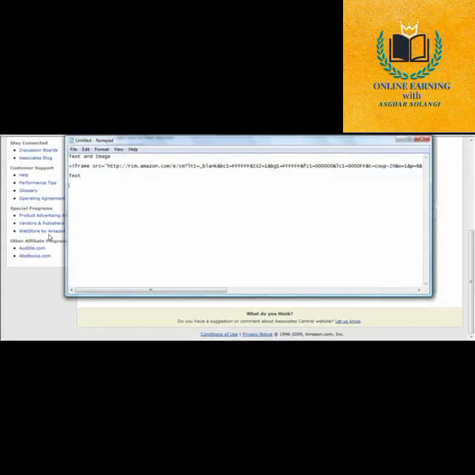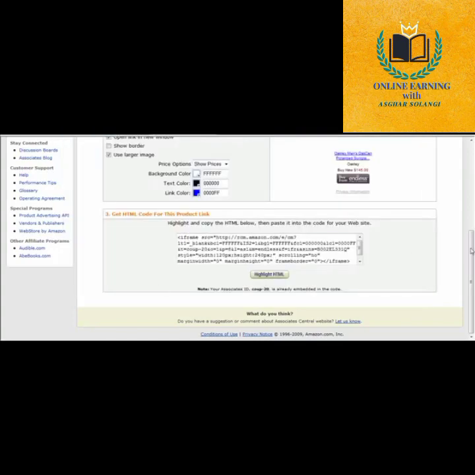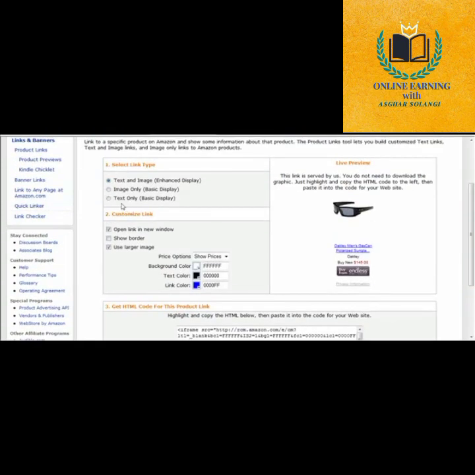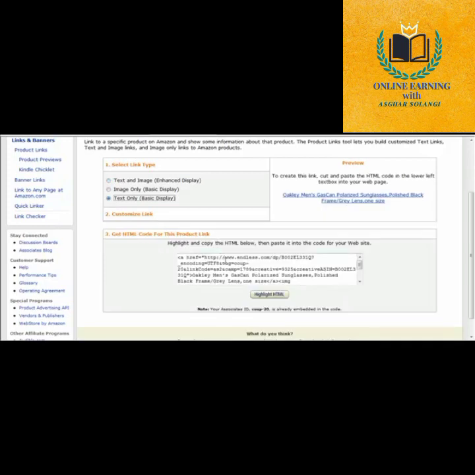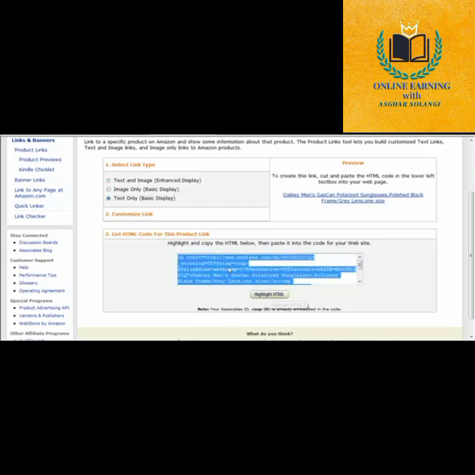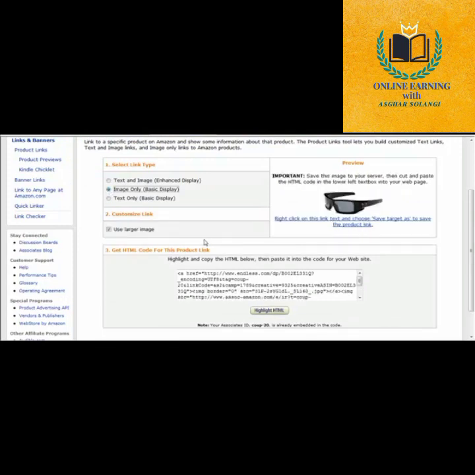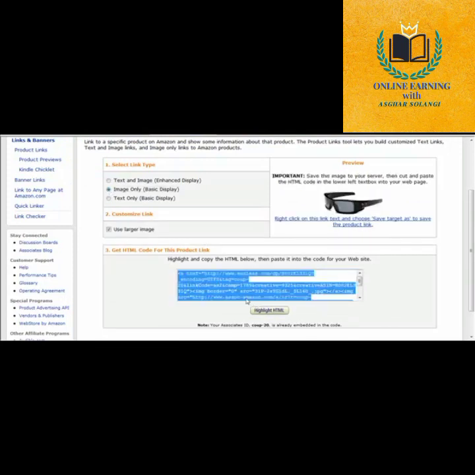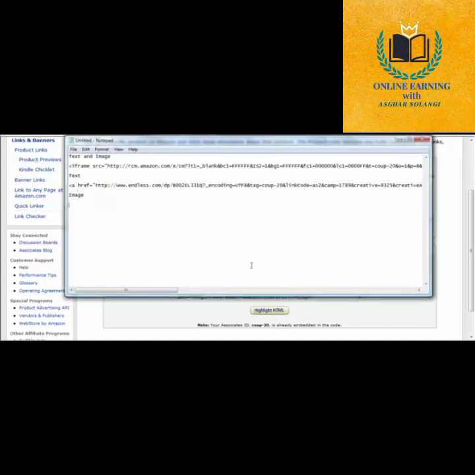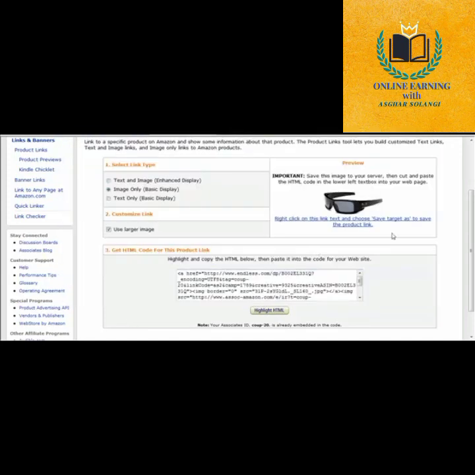This is going to be called just text. So you're going to come right over here to where it says text only, and you just want to highlight that and grab that one. And then the next one you just want to choose is image. And we'll go into detail when we actually make the post on how to go about and set these up. So I just wanted to show you how to go about grabbing your links.